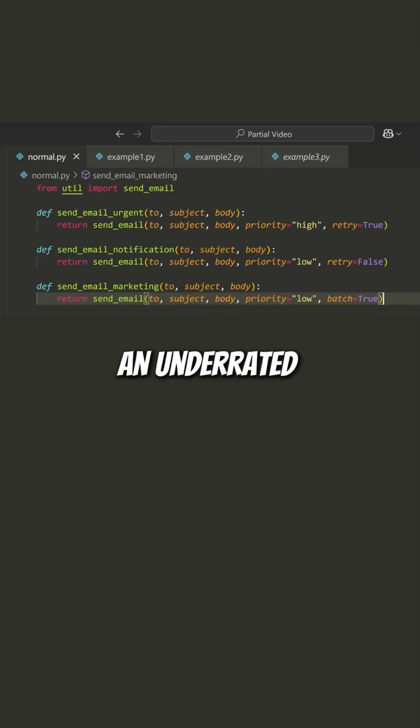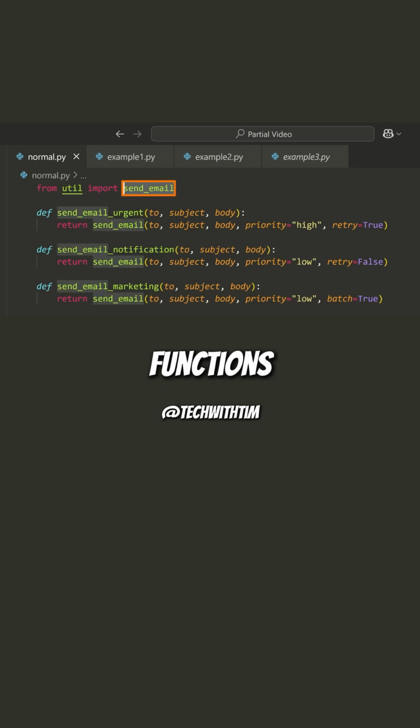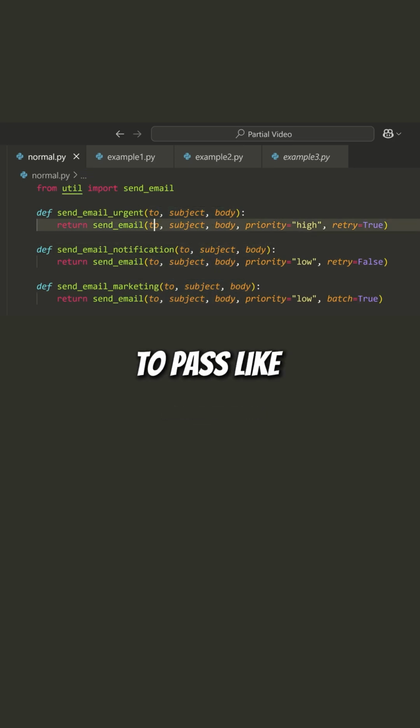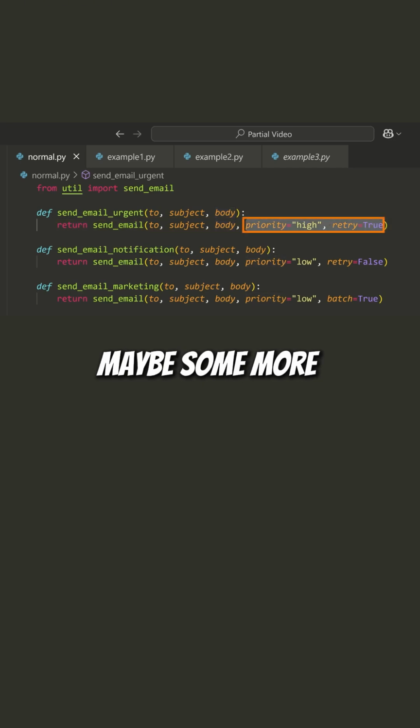This is an underrated Python feature that you need to learn about. So you can see that I have some function, send_email, that I'm bringing in from some type of utility library. Now this function has a few different parameters, some that you need to pass, like to, subject, body, and then some optional parameters that are keywords, like priority, retry, maybe some more.